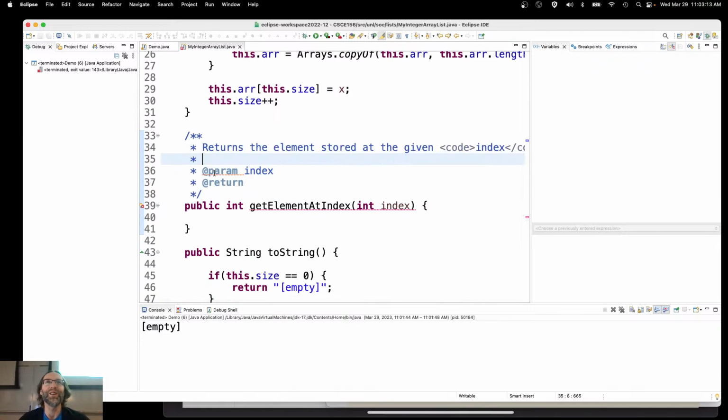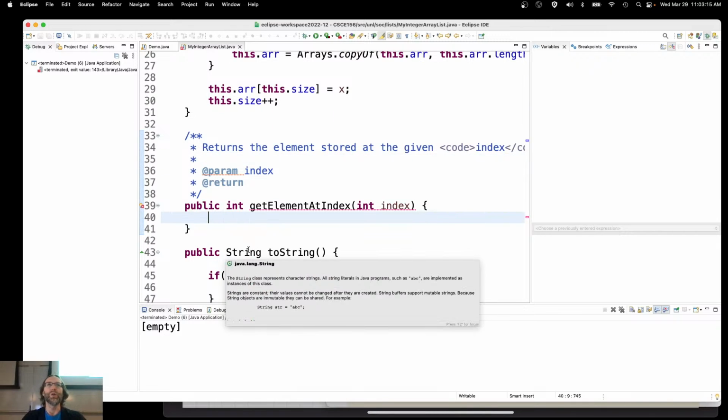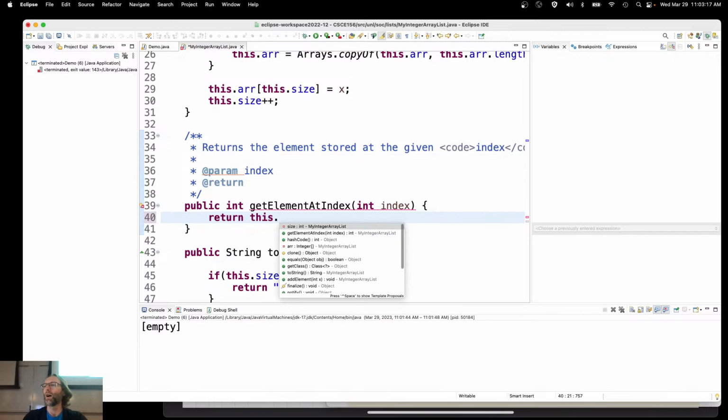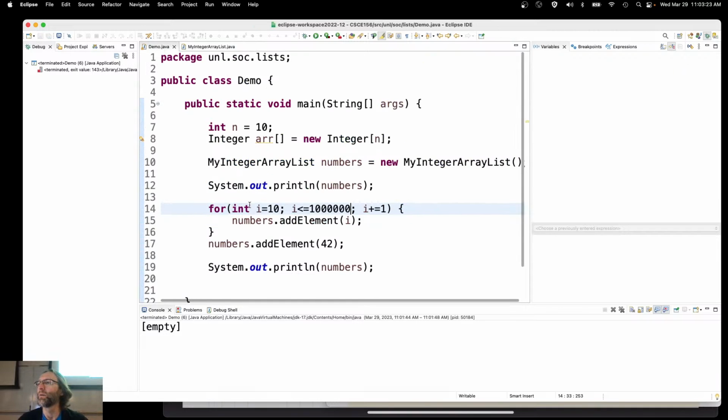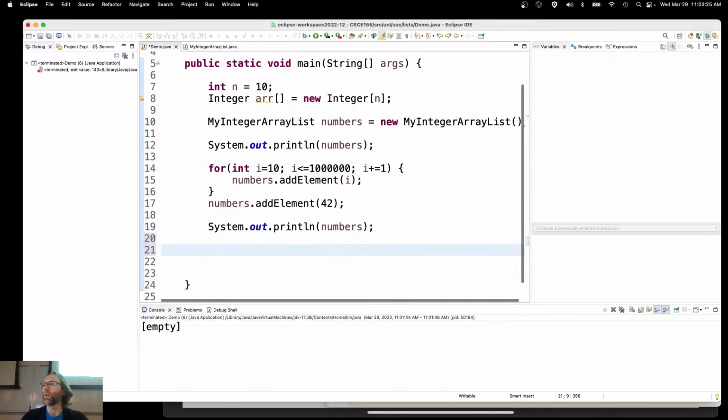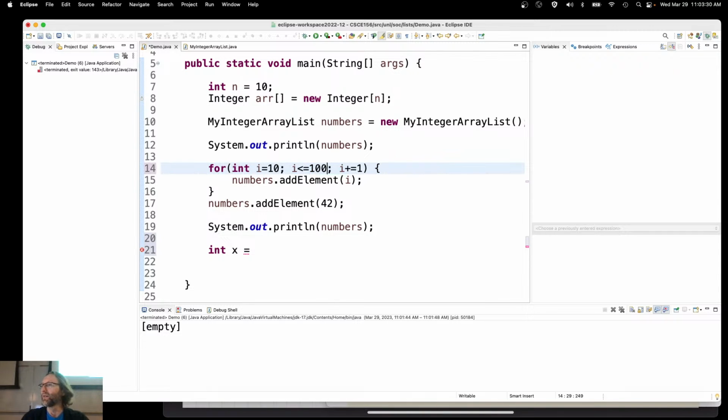Any other details that we need? Probably not. So, return this.array at index. Looks safe? Let's find out. So let's come down over here and say int x is equal to, oh, you know what, I need to kick that down. I don't want to do that. So 10, 20, 30, 40, 50, all the way up to 100. We've added 42 at the end.